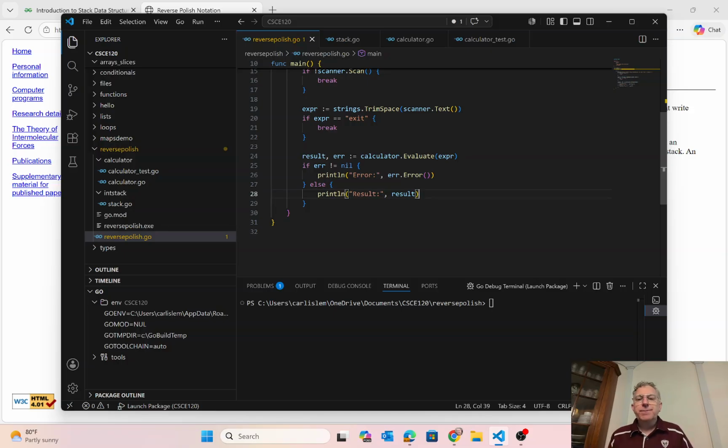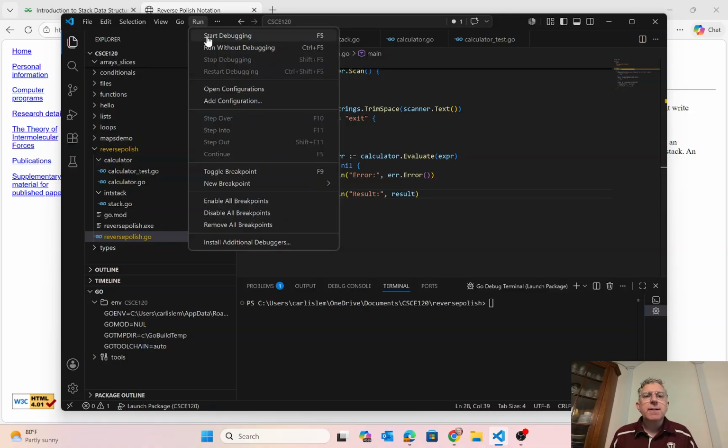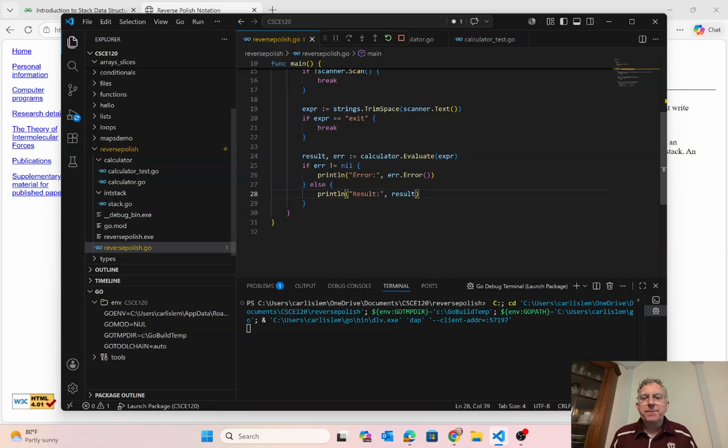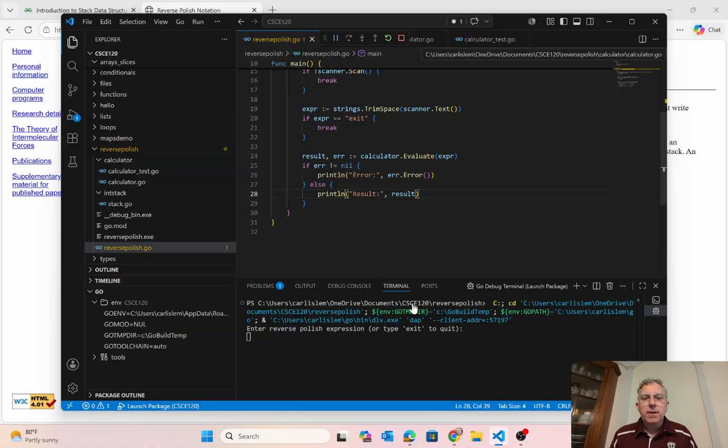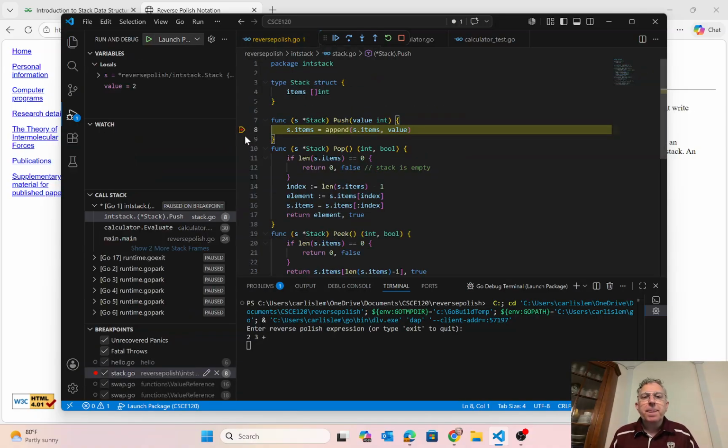All right, so I'm going to go ahead and run this in the debugger. So I want to highlight one more thing here. So it's asked for a reverse Polish notation. So I'll say 2, 3 plus. All right, so I've set a breakpoint here.